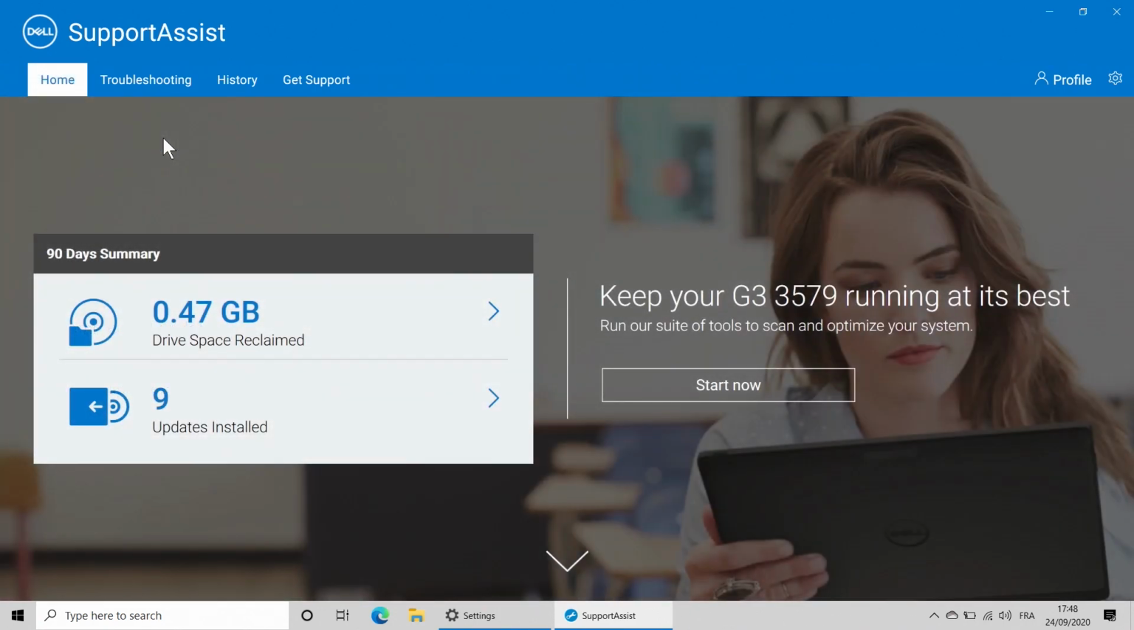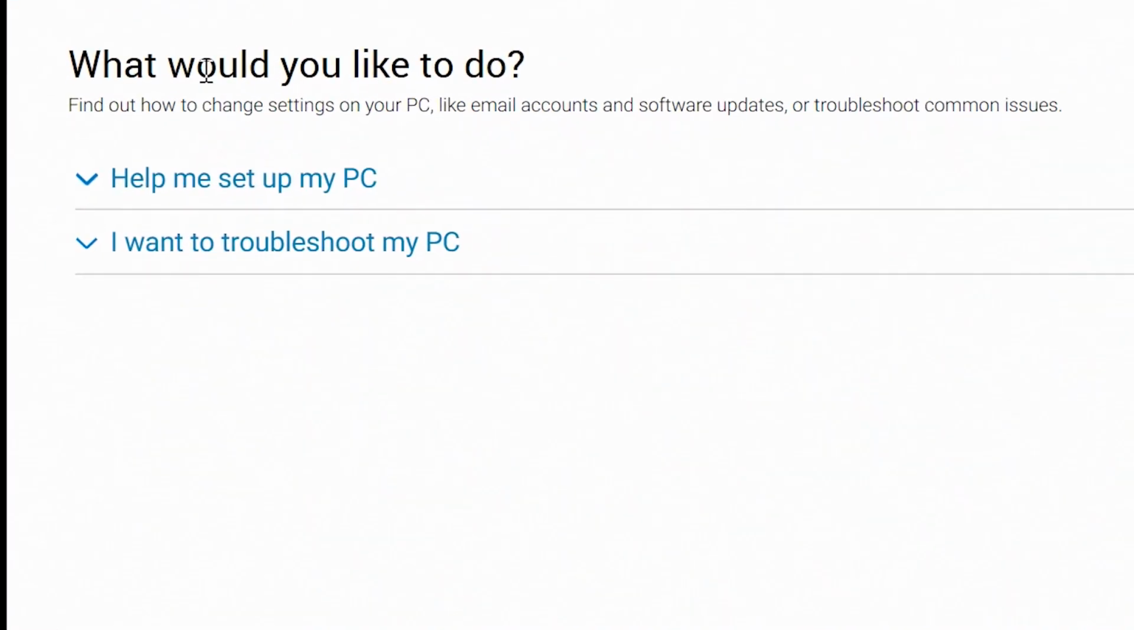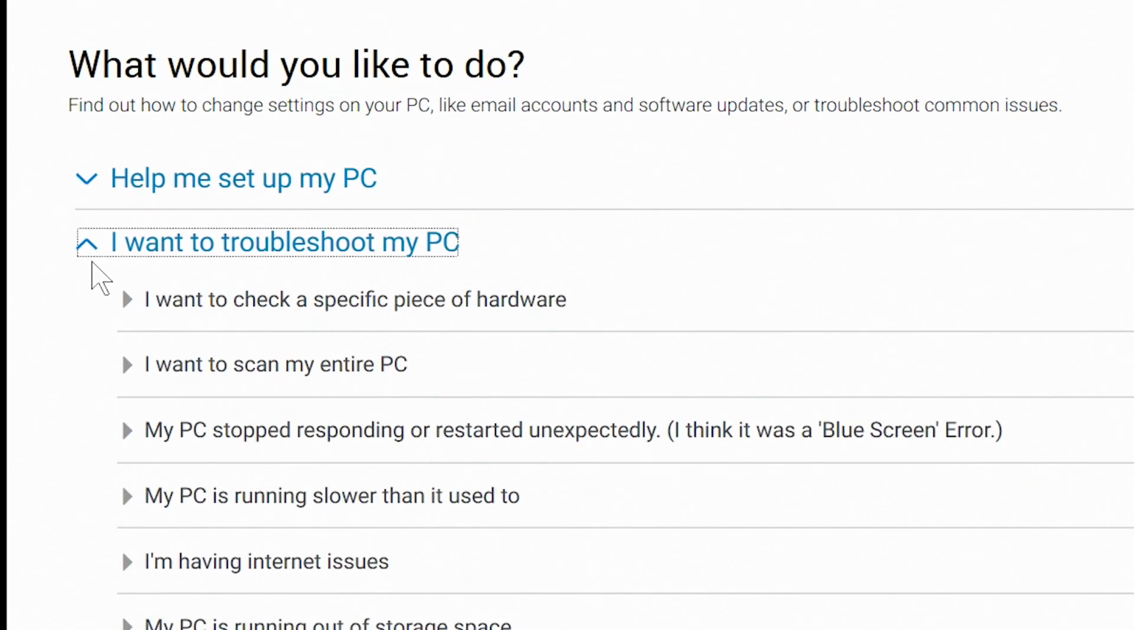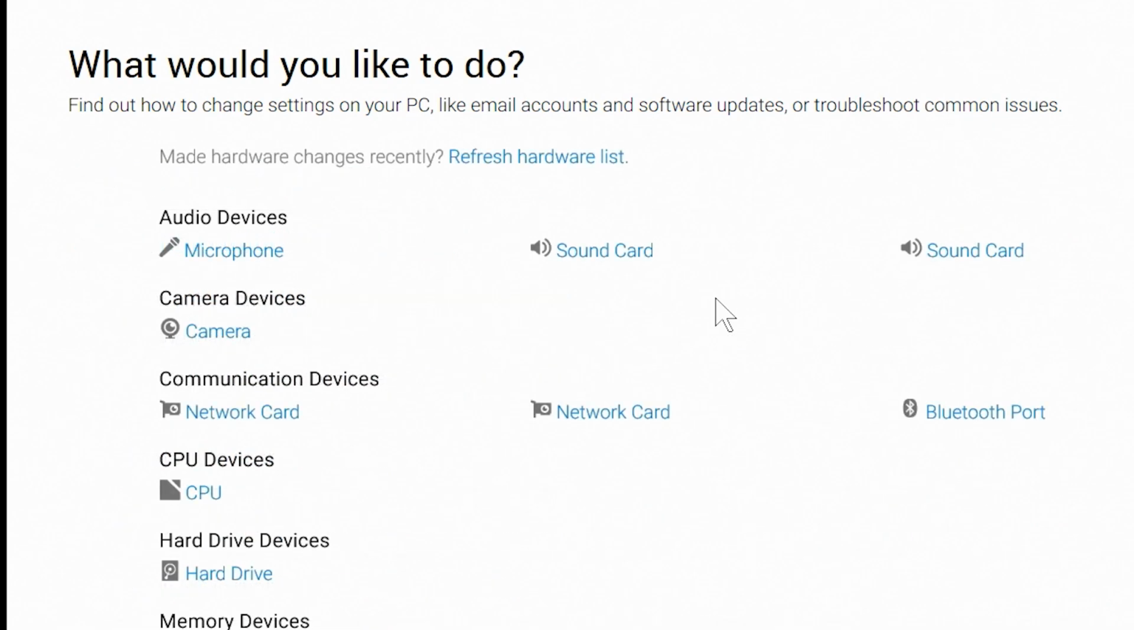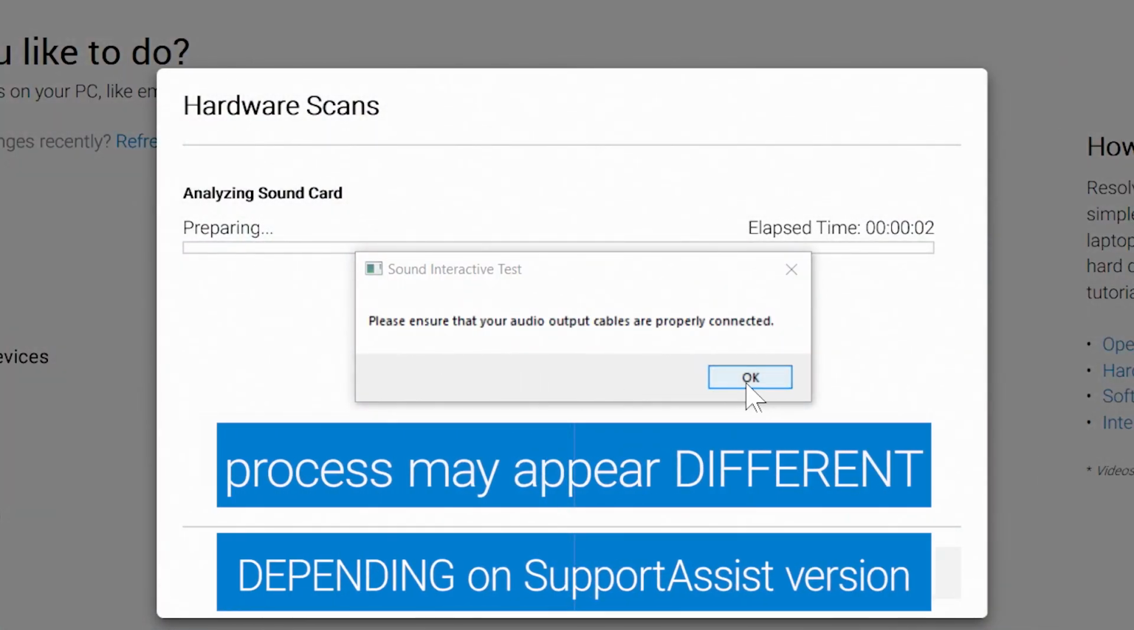Diagnose the audio device within the Troubleshoot tab. Click on I want to troubleshoot my PC. Expand I want to check a specific piece of hardware. Under Audio Devices, click on the audio device sound card for your external speakers and follow the on-screen instructions.